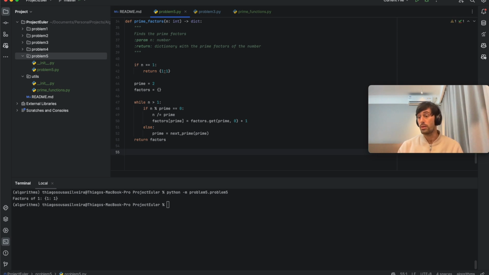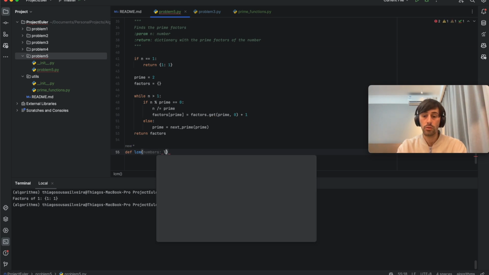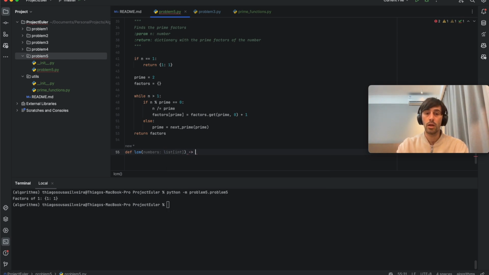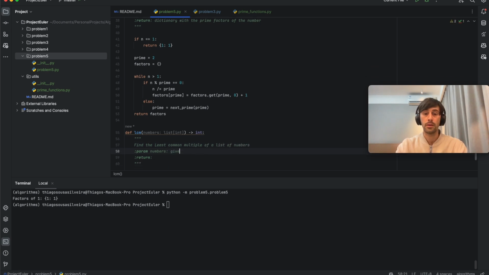We can do the same thing now. We can make another function to find the least common multiple for a collection of numbers. Let's implement this function. I'm going to call it LCM, least common multiple. Here I'm expecting a list of numbers as my input, and the result should be an integer. So, find the least common multiple of a list of numbers. Given a list of numbers, it should return the LCM result.